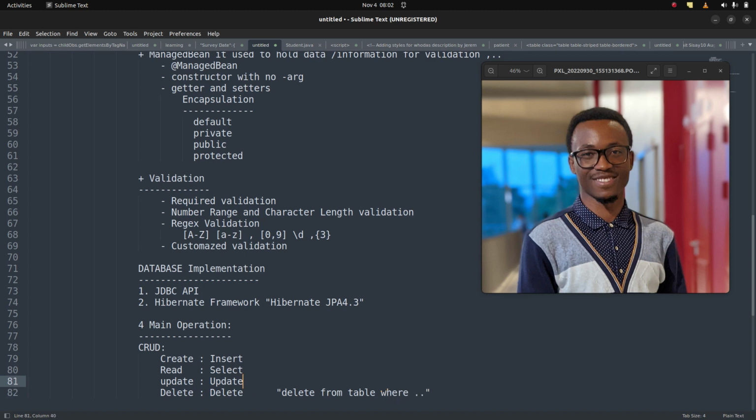You move on to update. You say update table, set, let us say, name to be something, where you specify a condition. Actually, the condition should follow the ID.